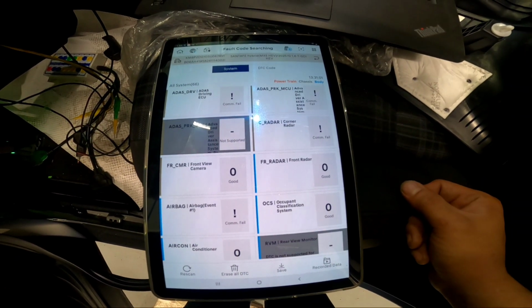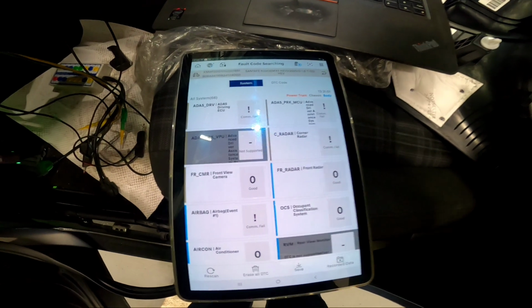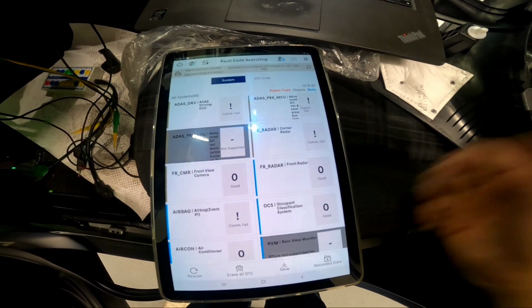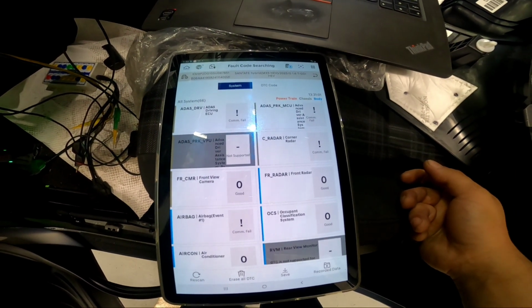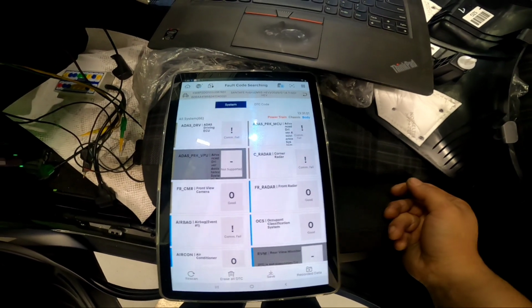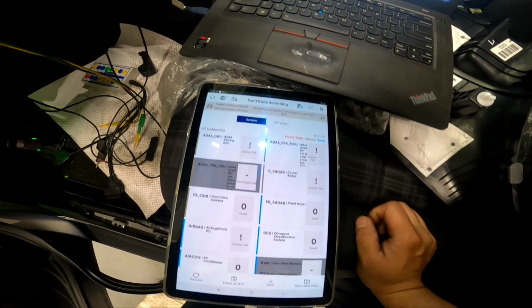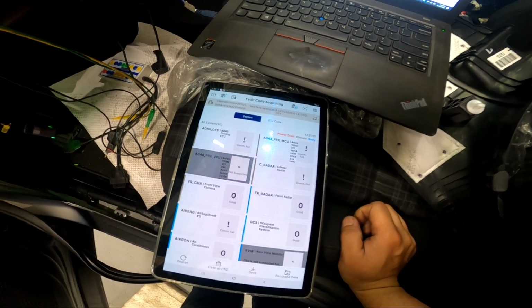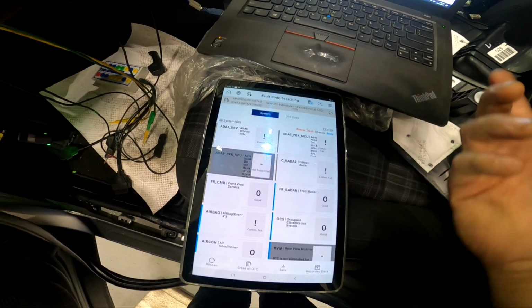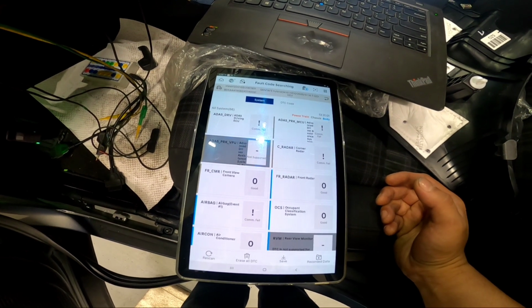So yeah, I'm just gonna need to recommend a new harness for that, and then the left rear corner radar. I don't know if I will be doing the repair for that, or the previous technician who did this inspection before. But yeah, it's good that we found the issue in this one.